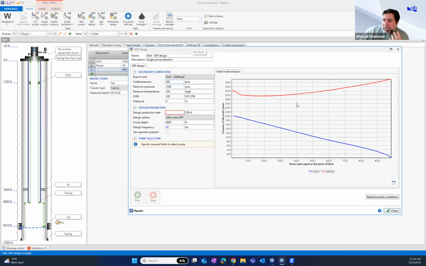In this screen here, you need to have some thinking. Where do you want to bring the inflow and the outflow to intersect? Normally we need to pick a point of intersection where the VLP is going up. I don't want the intersection between the inflow and the outflow to happen on the left-hand side of the VLP curve. Which means that if I tell the software I want the design production rate to be 1,000, what will happen?